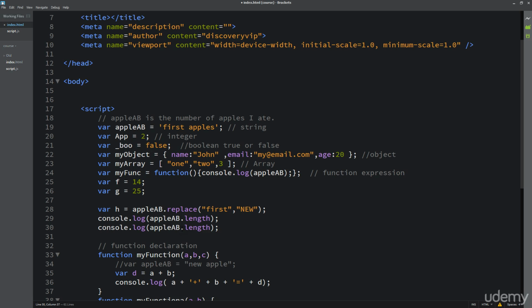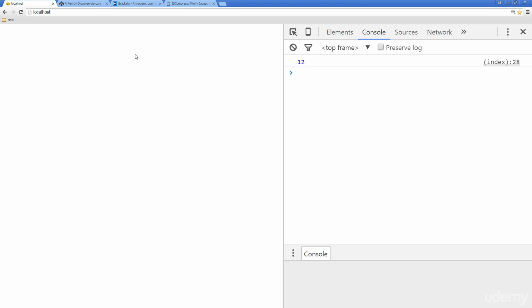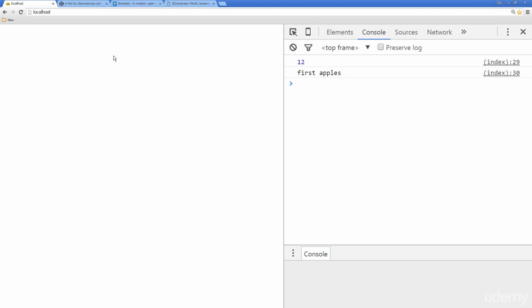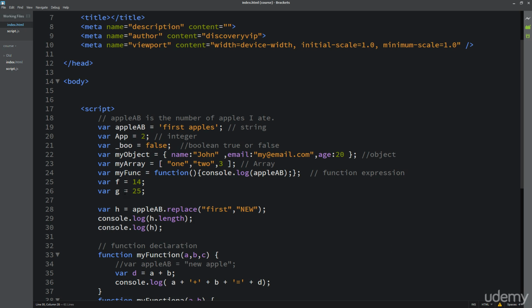And I'm going to just console log out that. I'll keep the length there just to show you that now we're going to have a new calculation, so we're going to have a new length there. Refresh it, and we see we've got the first apple's, we still have that length there. And that's right, we gave it a value of h, so h would have to be the one that we're working with. So we'd update those to h, refresh it, and we see that the replace worked. It replaced that word with new and updated the count as well, because we're actually looking at this new value of appleAB using length or replace.